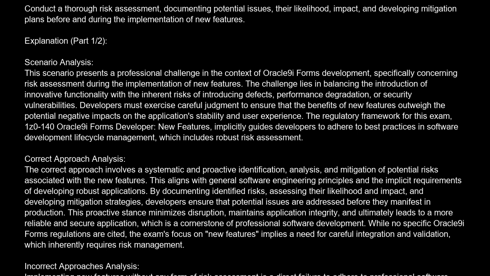The regulatory framework for this exam, 1Z0-140 Oracle9i Forms Developer, New Features, implicitly guides developers to adhere to best practices in software development lifecycle management, which includes robust risk assessment.